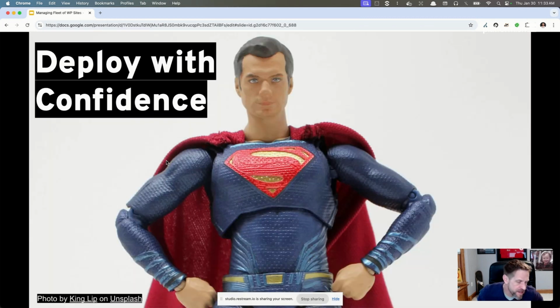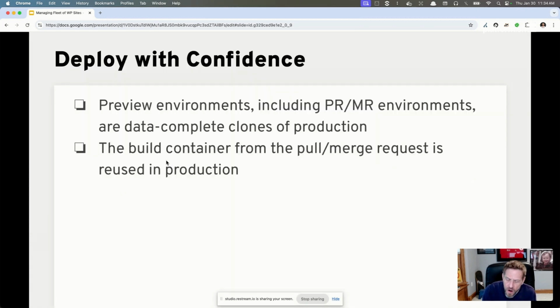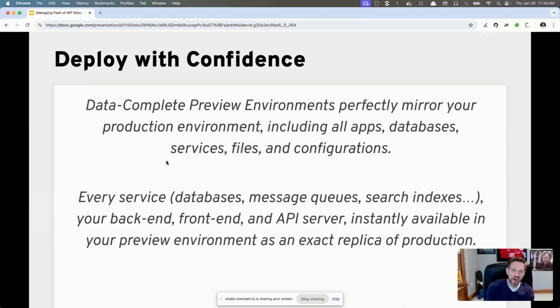Now, I did mention one thing, and that is having a pull request environment. And that's extremely crucial when you're trying to do automation and management of a large collection of sites. You really need to make sure that the environment that you're testing mimics production as close as possible. And that is by far one of the biggest values that Platform and Upsun brings, is that we offer integrations with GitHub, GitLab, Bitbucket. And when you create a pull request, when you create an MR, it contacts us and tells us. We then take a data complete clone of production. And I do mean complete. It is the app, it's the database, the services, the files, the configuration, everything about production.